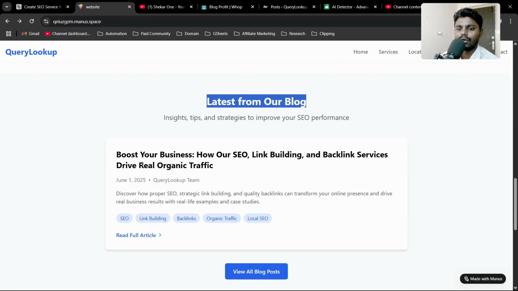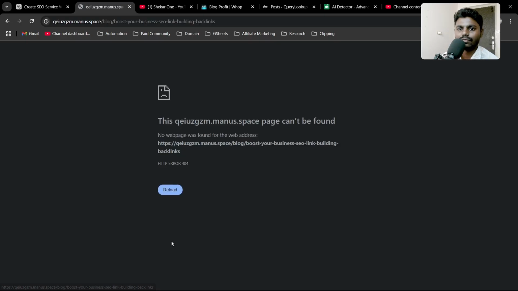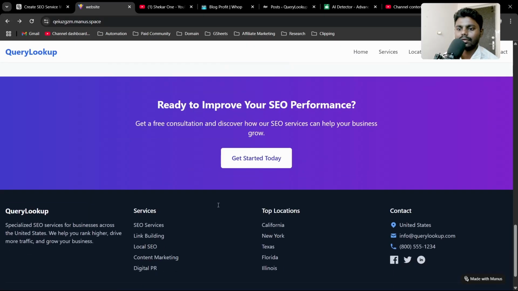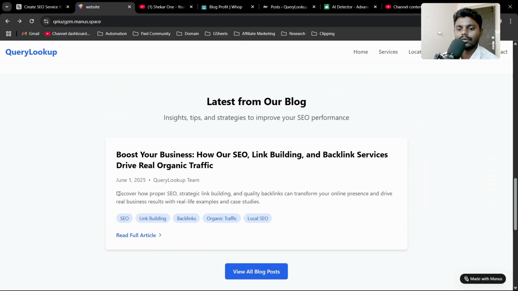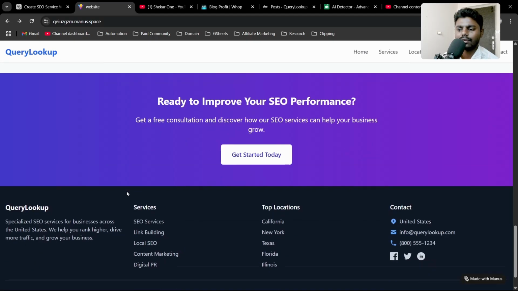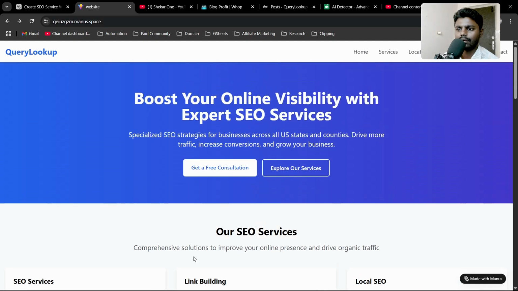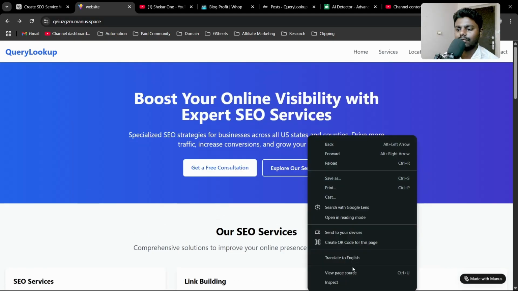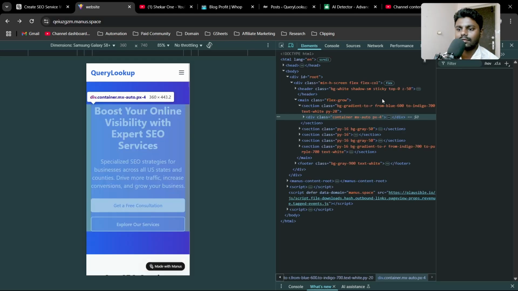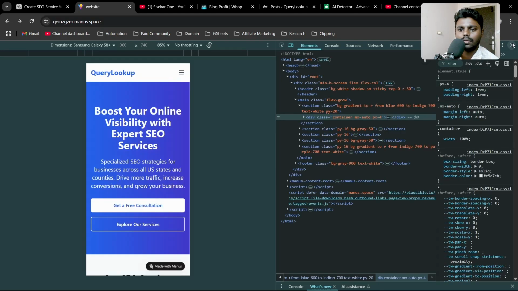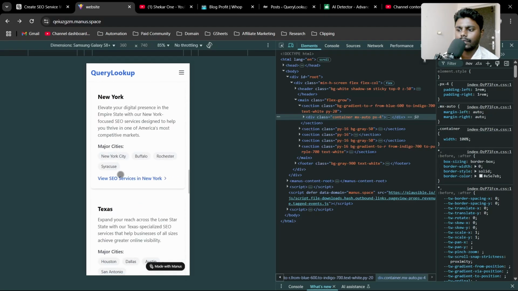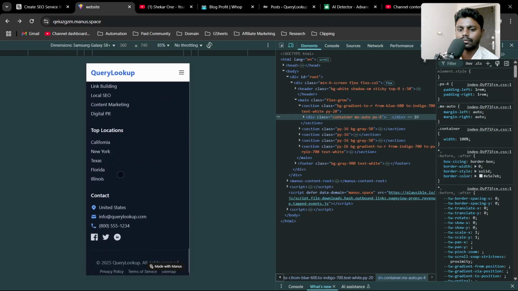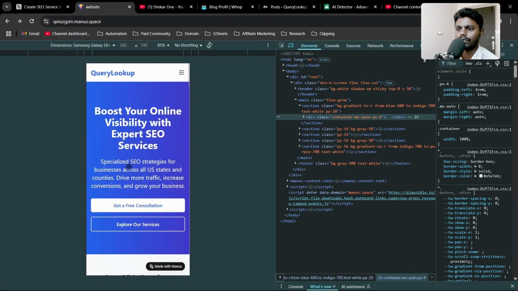So let's start from the blog. We have this read full article, but we haven't got the article yet. It's called proper SEO strategy building can transform your business. Okay, we haven't got it, but the website looks clean. Is it responsive? Let me just inspect this. Alright, it's mobile responsive. That's good.